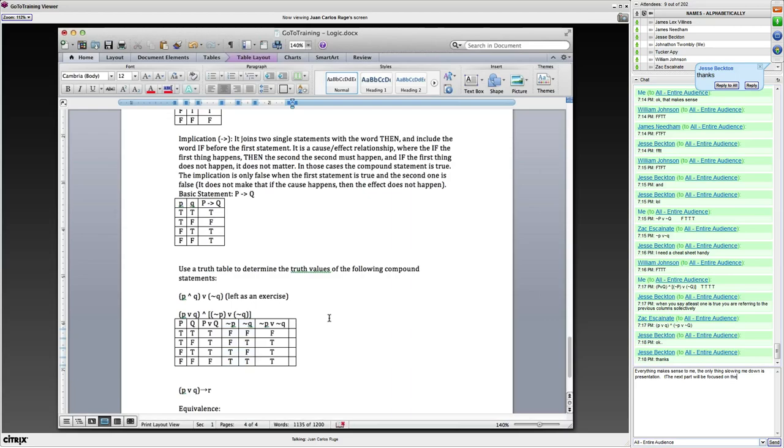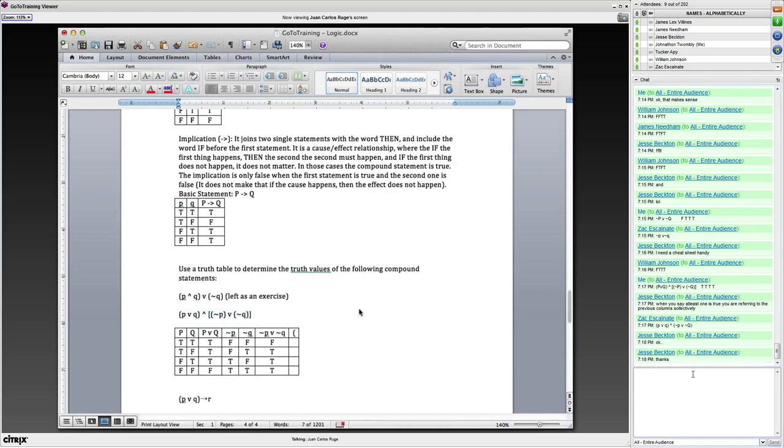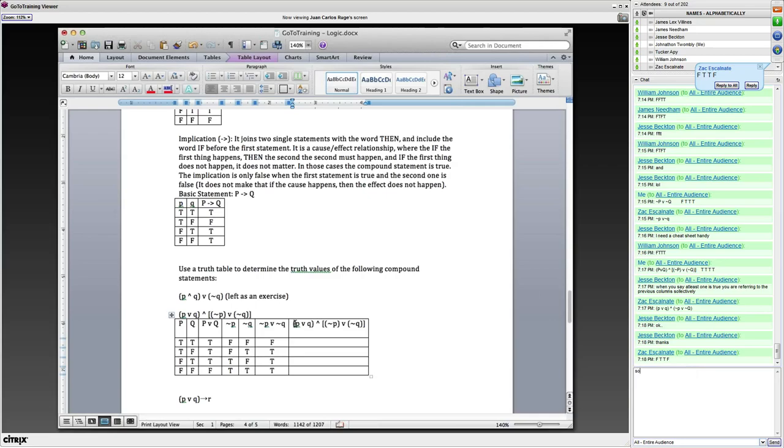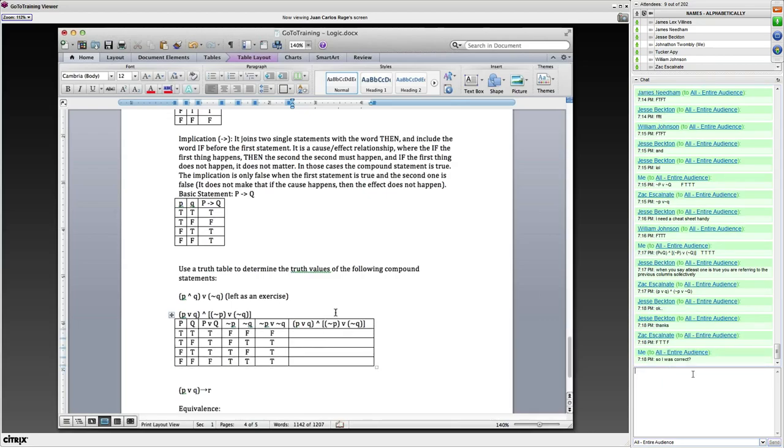Okay. Now, the next operation is the AND. For the AND, well, the AND connects whatever is on the left with whatever is on the right. So actually we can copy paste. Now, remember, we have in this case to use the third column, P or Q. We have to use the sixth column, not P or not Q, and use the AND between them.